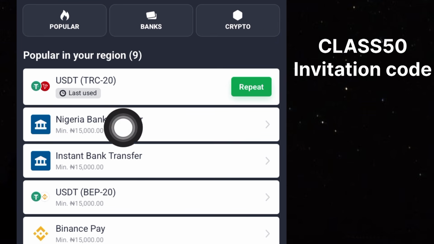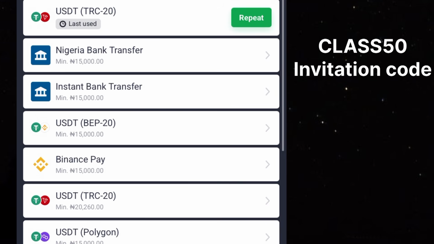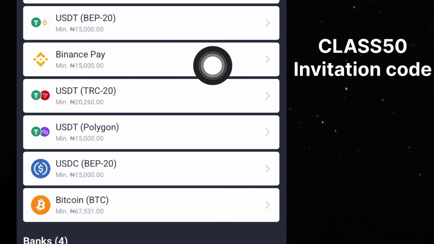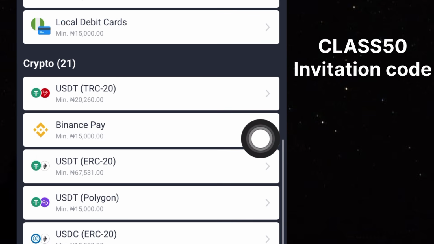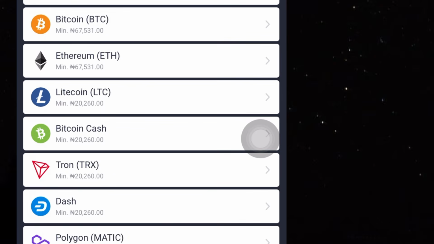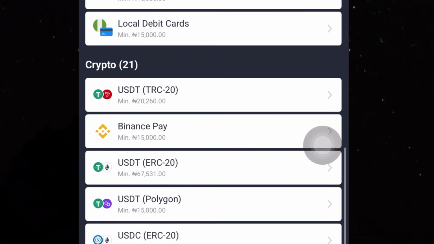All right. There are three main ways, which is the popular ones, the banks, and the crypto. So you can choose any particular crypto you want to deposit with. You can see TRC20, which is the one I've used, bank transfer in your preferred country, and you can see this is the crypto deposit method. You can choose the particular crypto deposit method that you like or that is quite easy for you. There are a lot of them, and you need to, of course, learn how to deposit into your account, which I've shown you.